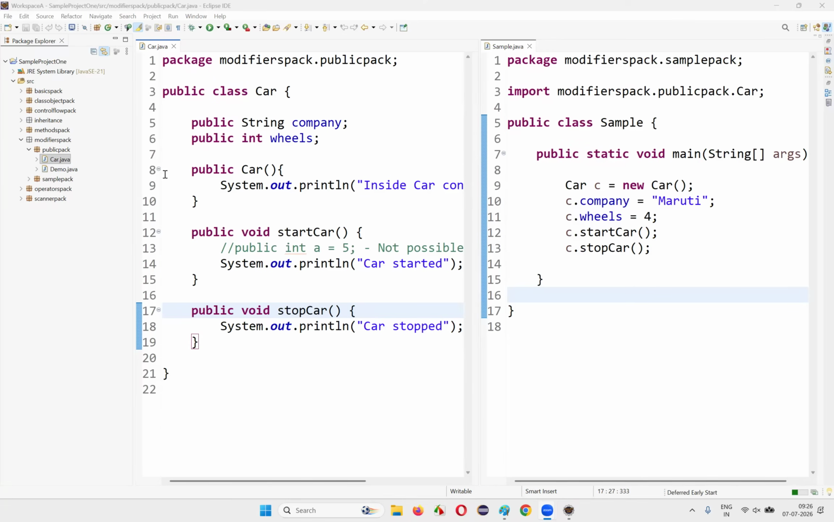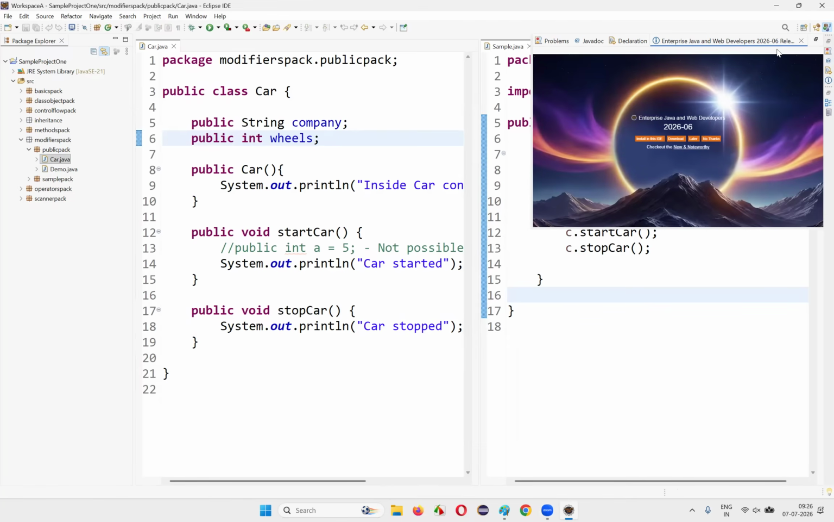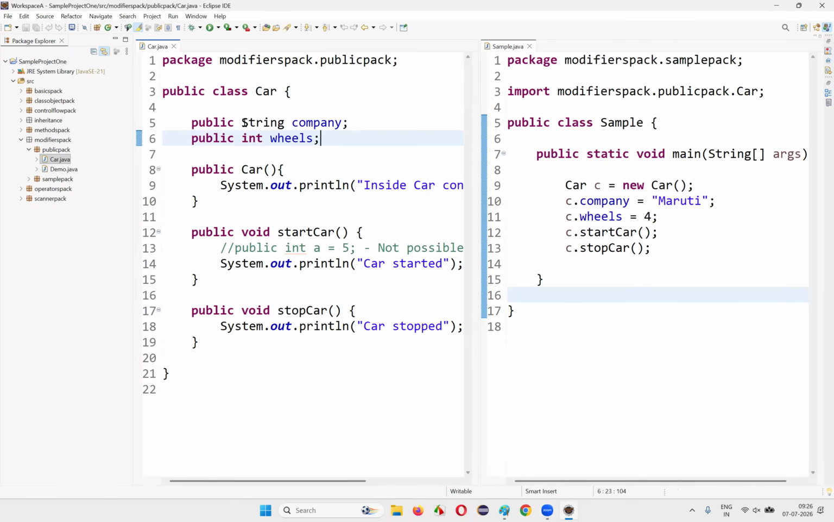Okay, as you can see here, in the previous session, as part of demonstrating the public access modifier, I already created this car class, where car is specified as public, and I created some global variables. I wrote this code to demonstrate the public access modifier. We'll reuse this in this session.